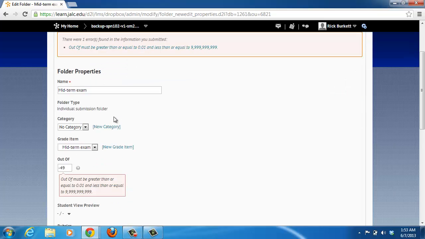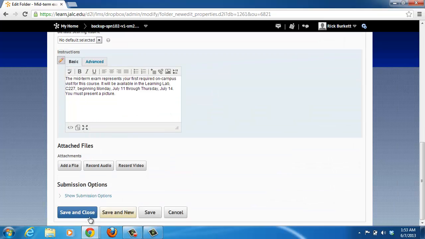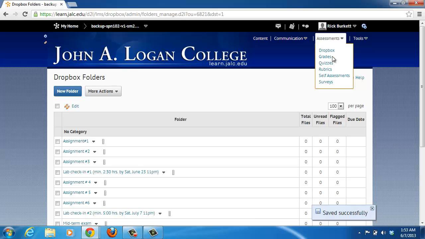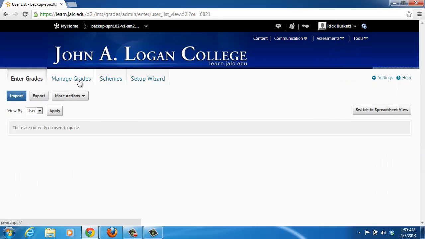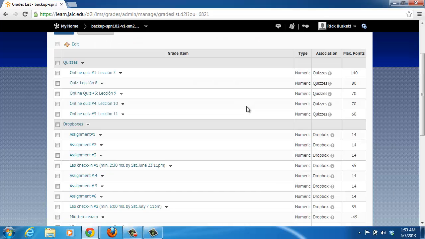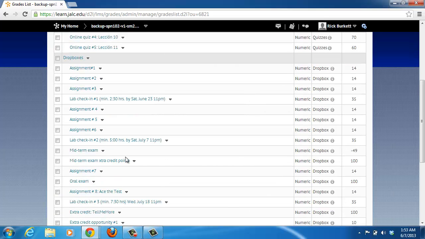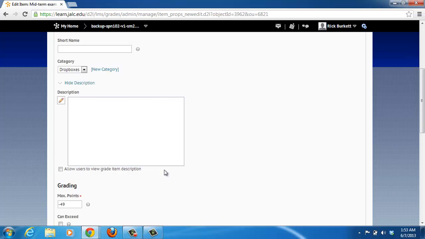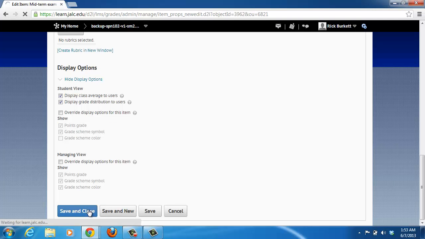Now to fix this, what has to happen is, this is supposed to be worth 125 points. So I'm going to update this one to 125 points and hit save and close. Now I also need to go to the grades area and to manage grades, and then scroll down to the midterm exam, and actually I need to click on the name here, scroll down to the point value for maximum points, and put in 125 points here as well. So that has to be changed in two places.